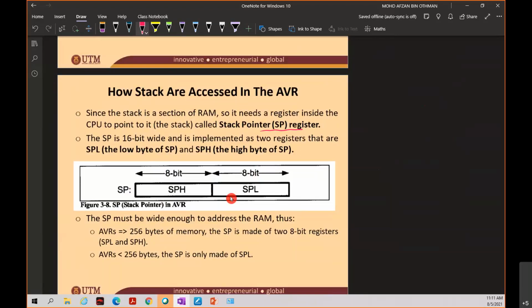Okay, so the stack pointer is 16-bit wide and is implemented as two registers that are SPL and SPH. Okay, since the stack pointer is 16-bit, it has a size of 16 bits. Since this is 16-bit, you can divide it into 8-bit by 8-bit, which is 1 byte and 1 byte. Okay, so this is 8-bit or 1 byte, and this is 8-bit, another 1 byte.